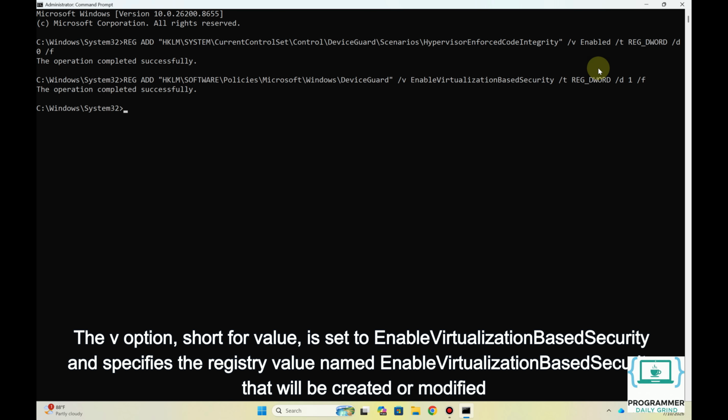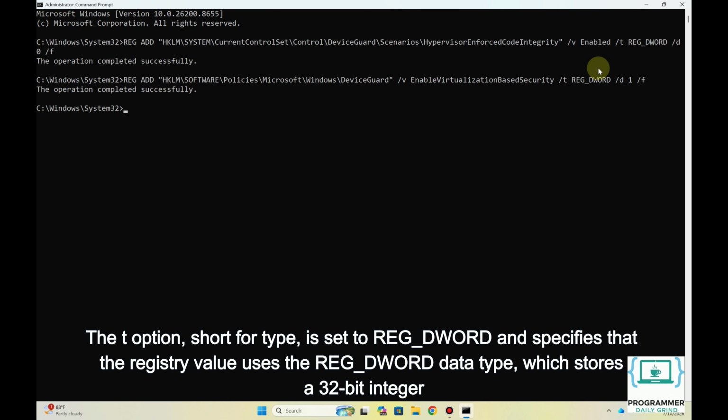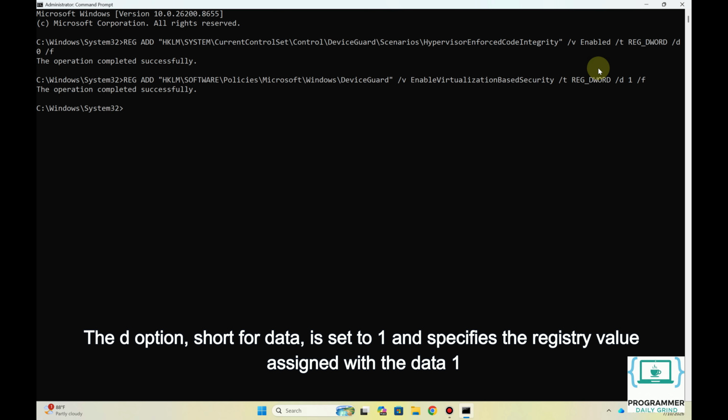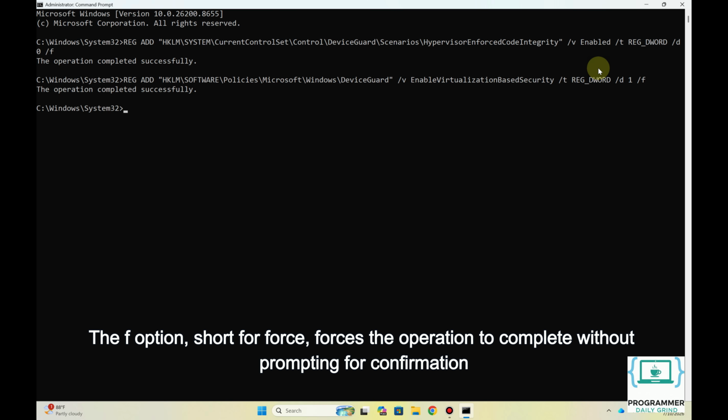The V option, short for value, is set to enable virtualization-based security and specifies the registry value named enable virtualization-based security that will be created or modified. The T option, short for type, is set to reg dword and specifies that the registry value uses the reg dword data type, which stores a 32-bit integer. The D option, short for data, is set to 1 and specifies the registry value assigned with the data 1. The F option, short for force, forces the operation to complete without prompting for confirmation.